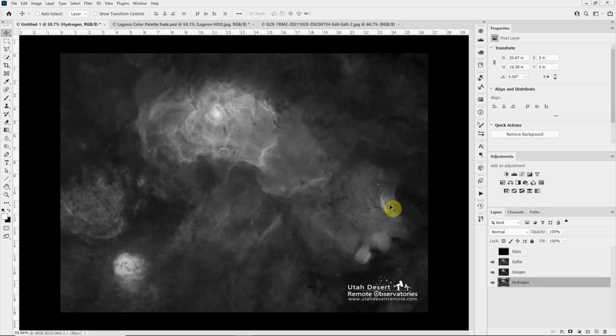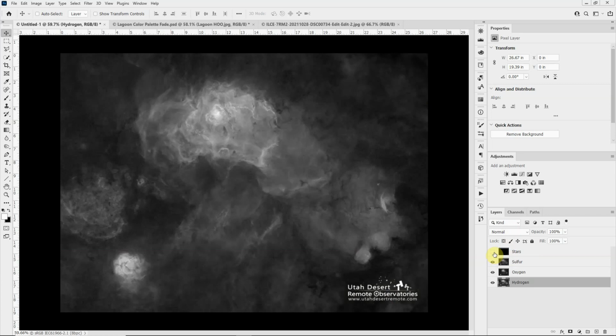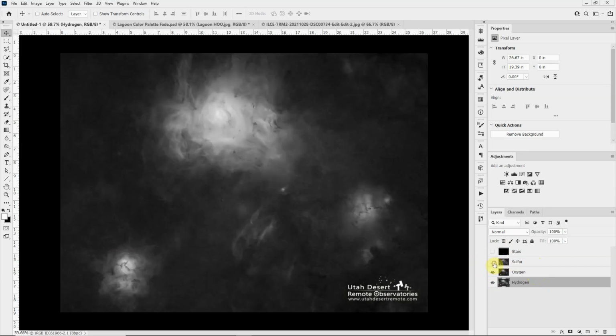I also had some RGB data that I had done with a one-shot color camera last fall, with about the same framing, so I was able to pull those stars out and use those to add the stars once I have the whole thing complete. So here's the three layers: hydrogen, oxygen, and sulfur. And of course the eyeball to the left of the layer icon shows you whether that layer is currently visible or not.